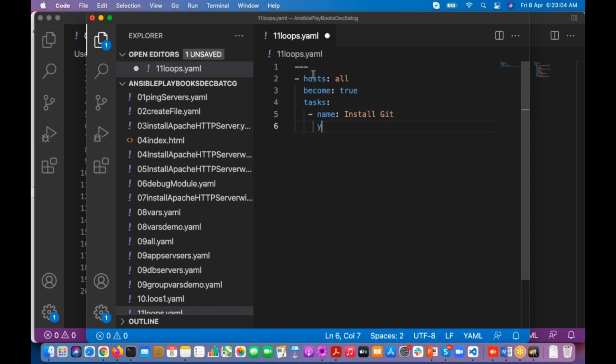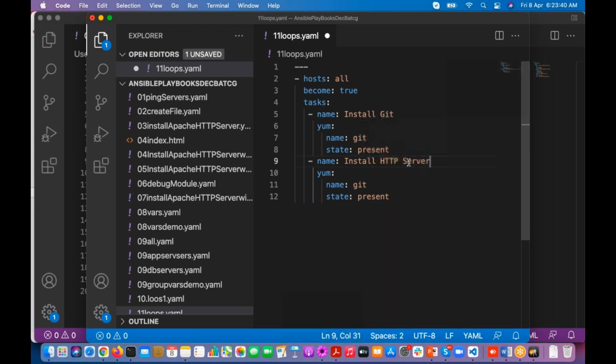So if you want to install git, we are going to use the yum command. So the package name git, right? State present, right? So like that, I'm going to write one more task to install another software. Okay, so install HTTP server. Here I'm going to use the httpd package.